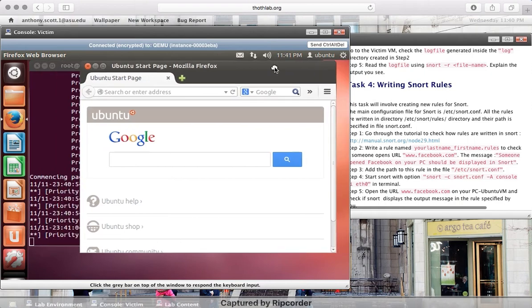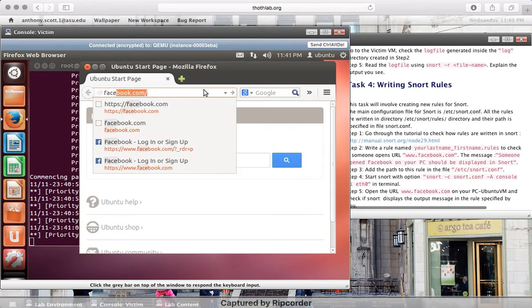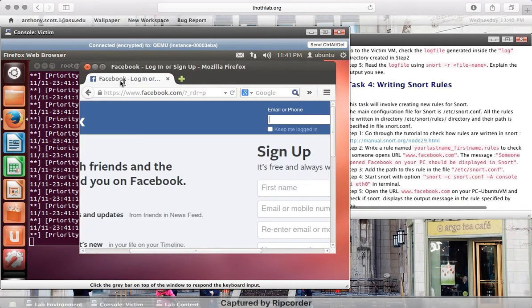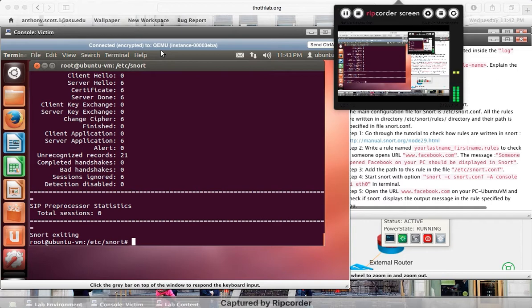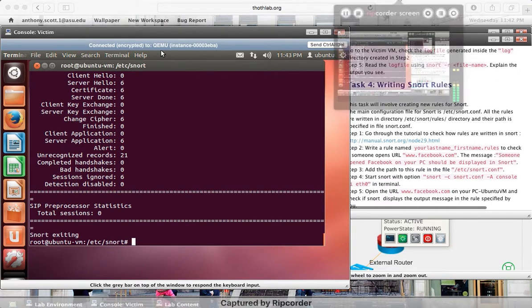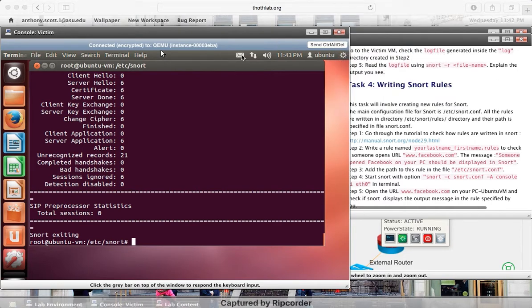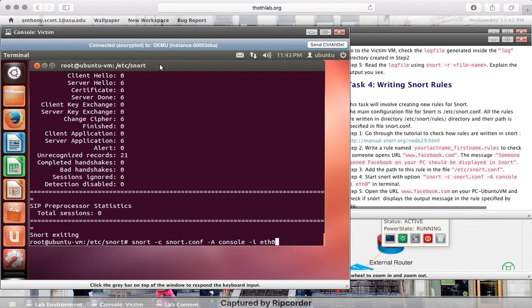Let's see if the rule works. I think my rule is being overridden. One second. Alright, so I figured out what the issue was. It wasn't my attacker sending in communication, it was one of my other rules that was overruling another rule, so I had to go back into my snort.config and block a couple of other rules, just to make sure that my Facebook rule was working.